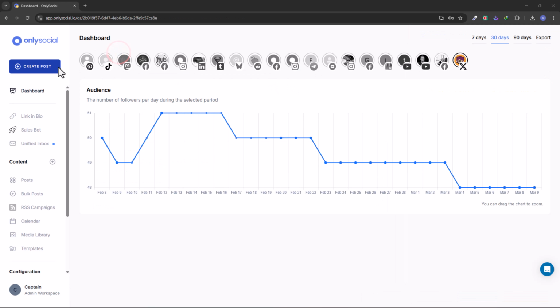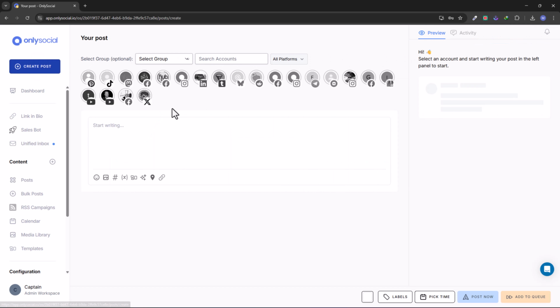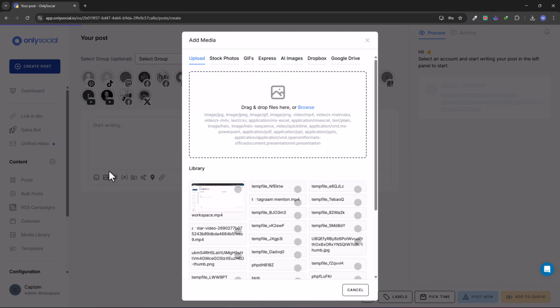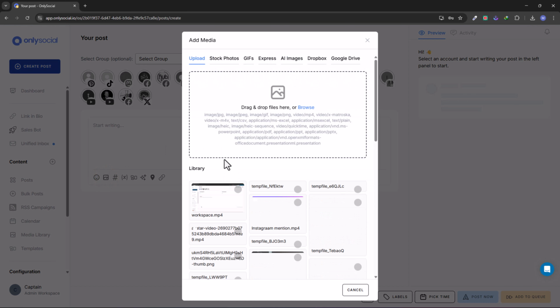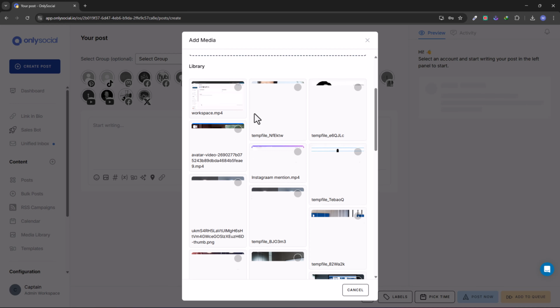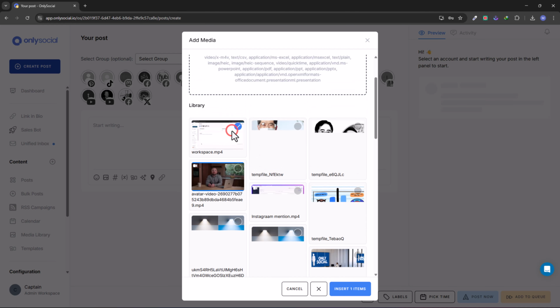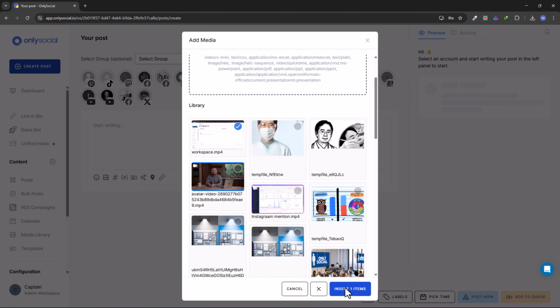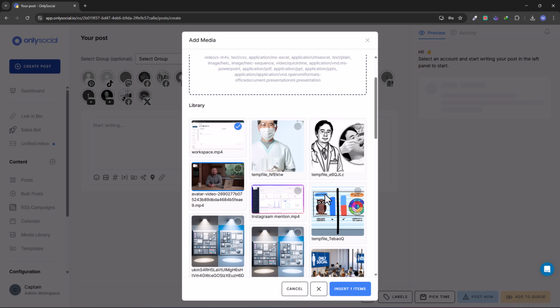First, from your main OnlySocial account dashboard, locate and click the Create Post button. This will open up the main post composer where all our content creation begins. Now, you need to upload the video file you want to stream. You can either upload a new file directly from your device or select an existing video from your media library. This could be a pre-recorded tutorial, a webinar replay, or a product presentation, anything you want to stream as live.